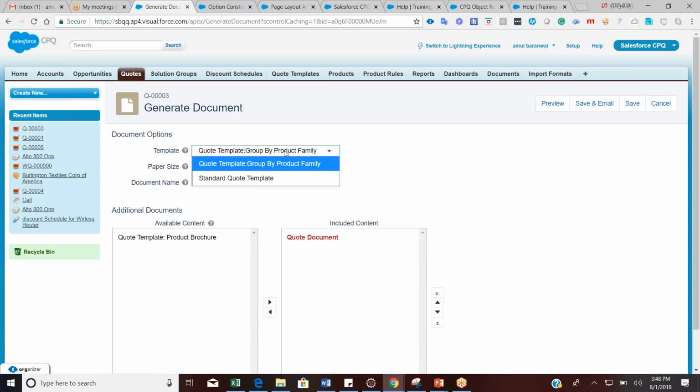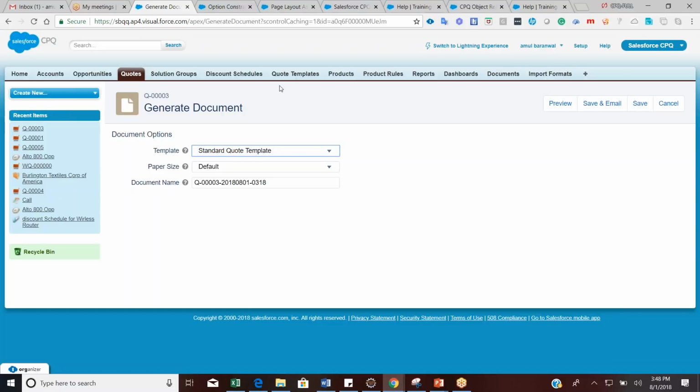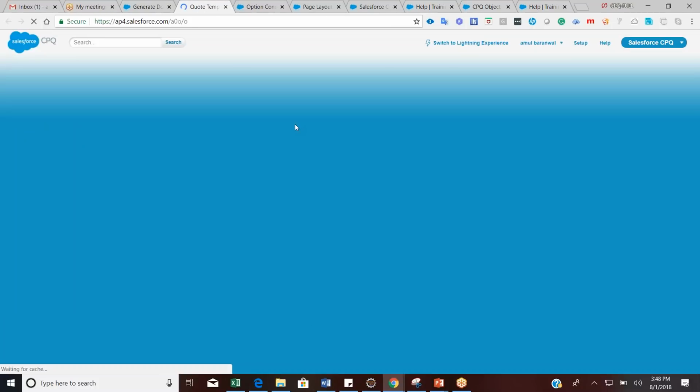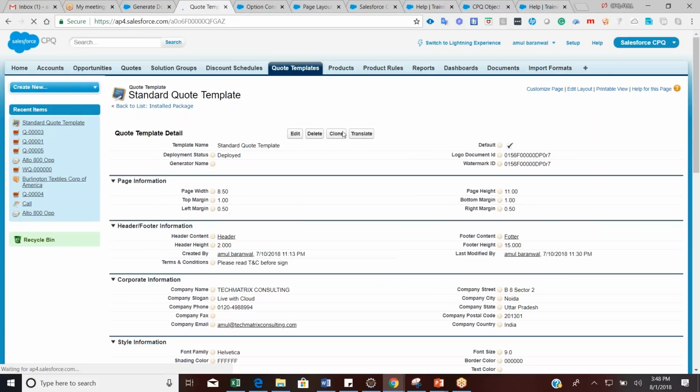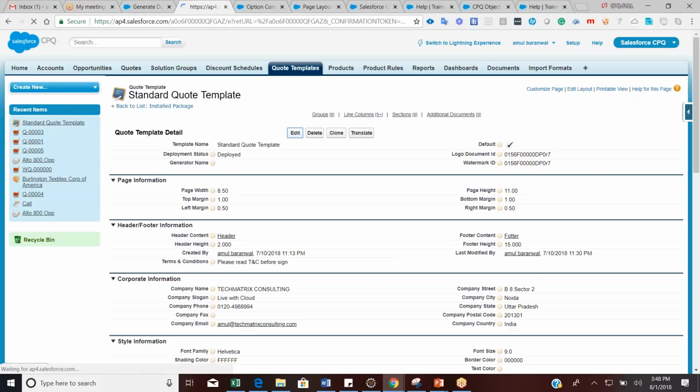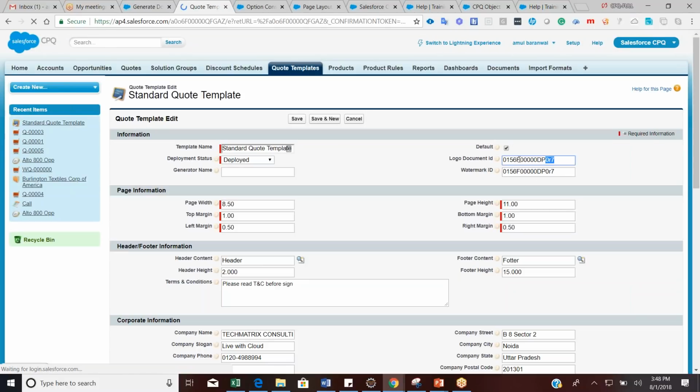Here I have defined a template called group by product family, or the standard quote template. You can define this quote template under the quote template option. Let me open one of the standard quote templates here. This quote template has a wide variety of definitions in it. One is which logo document ID you are using, and what watermark ID you have been using. This logo document ID is nothing but a document present under the document section.